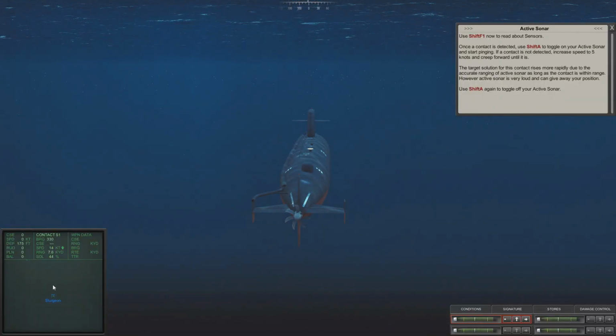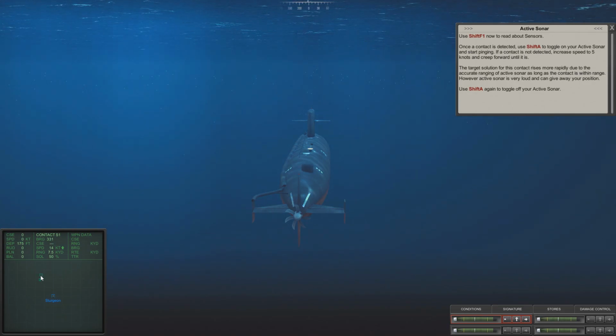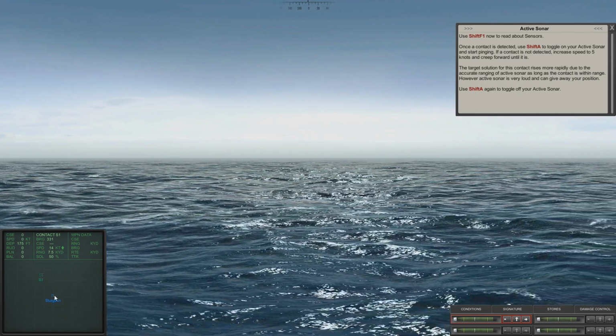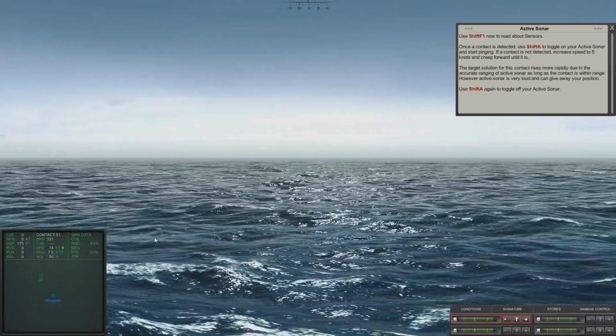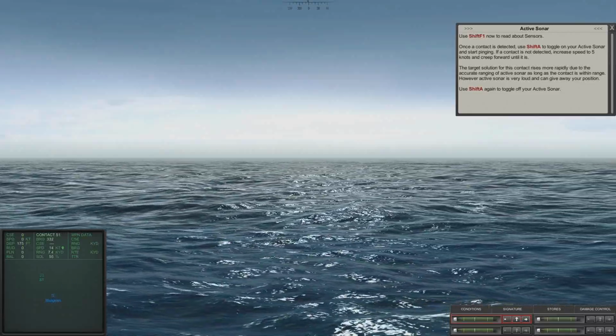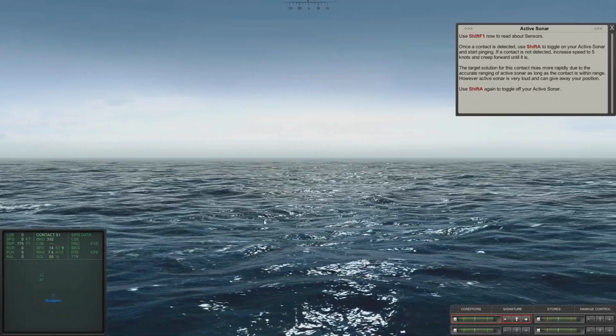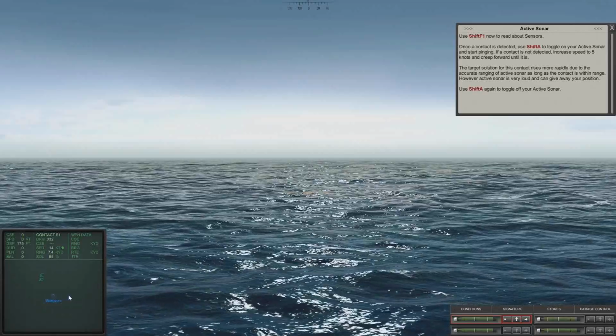Jesus. And also, that target's actually kind of close. So let's, for our own entertainment here, actually figure out exactly what this target is before we do this. Well, then again, we need to use our active sonar, so let's not mess that up.